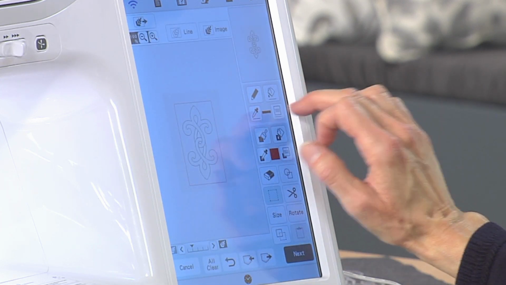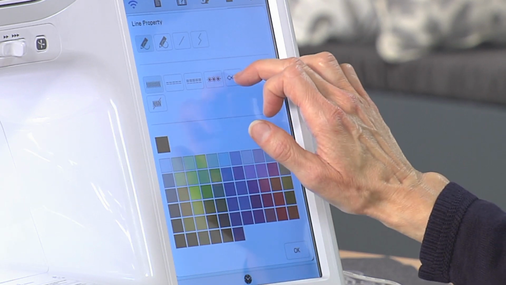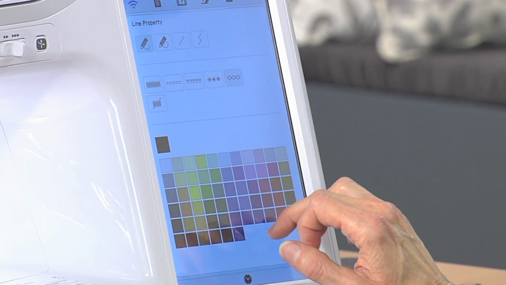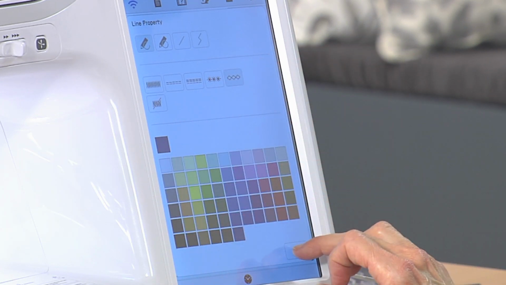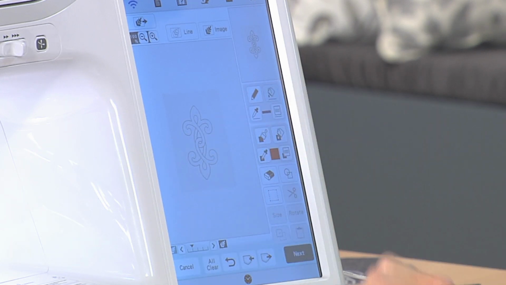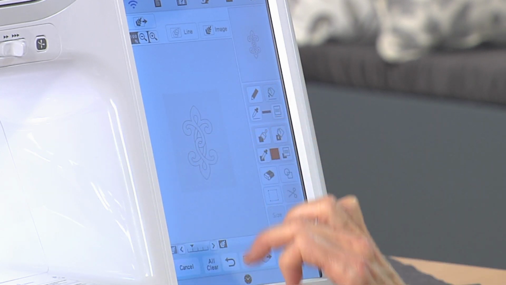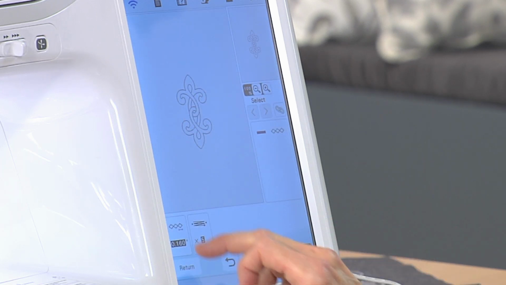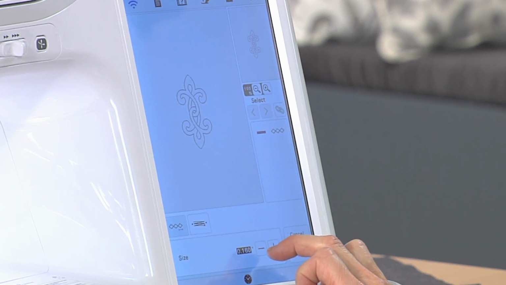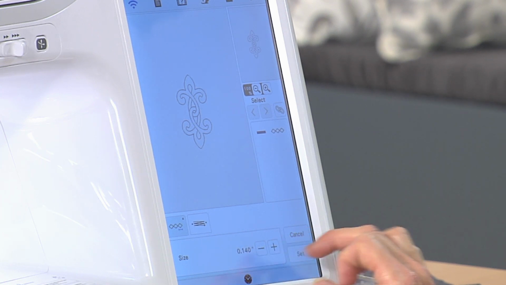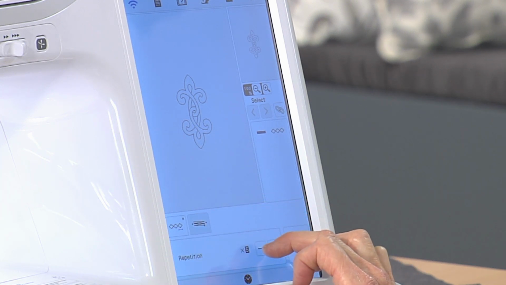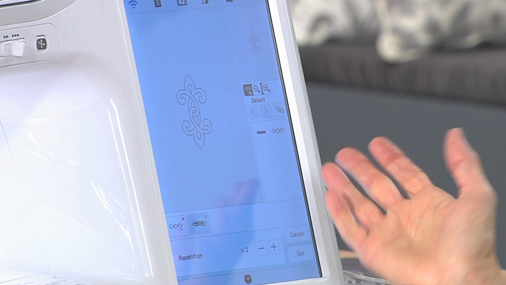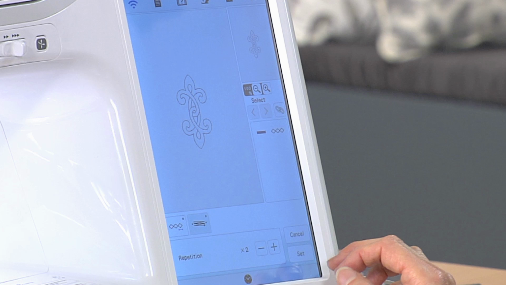I'm going to start first by choosing the type of line. I love this diamond, so I'm going to select that diamond, and then I'm going to touch the little bucket tool and simply touch that line, and now that is all selected. I'm going to change the size just a little bit here. I'm going to make that just a little bit smaller. And I can also change how many times that stitch forms. I want a little bit of a lightweight design, so I went down to 2.